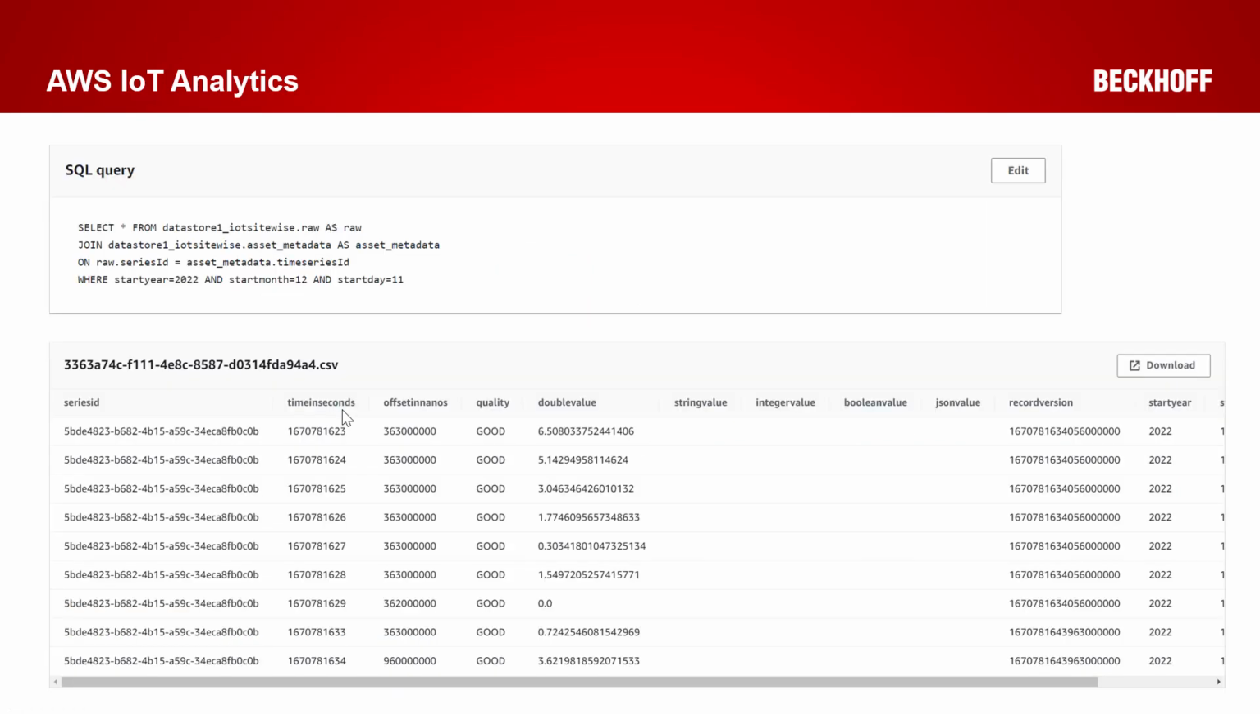Such a query could look like this. Here in this sample query, I have selected only data point values from a specific day, meaning from December 11th, 2022. And I also wanted to include the metadata from this asset in my query. And this is the resulting data set that I get as a result. It's in CSV format. You can download it directly here in order to maybe analyze it in Excel or something.